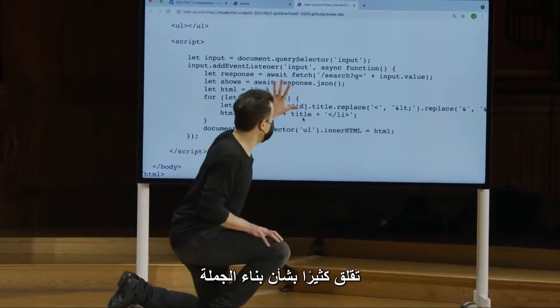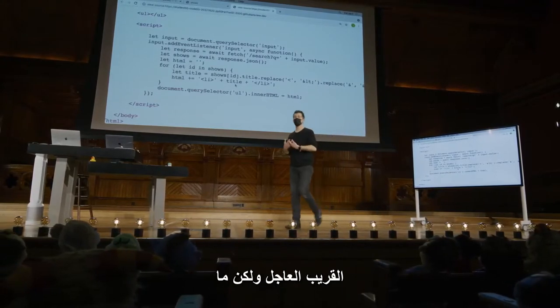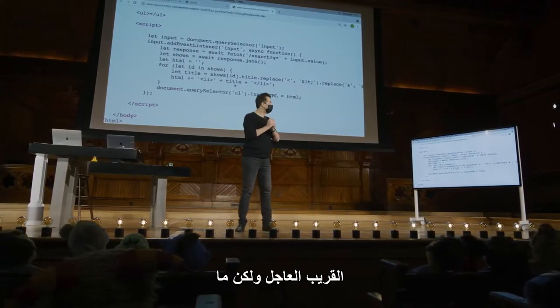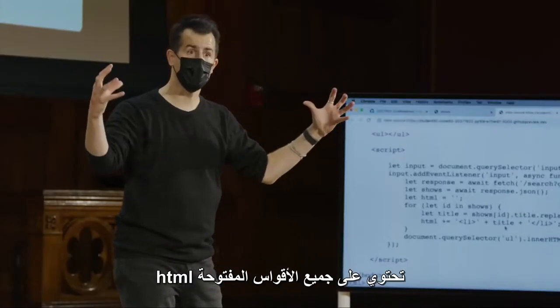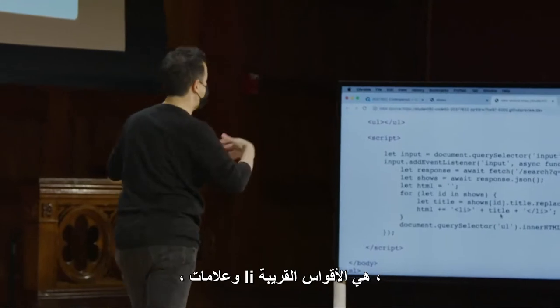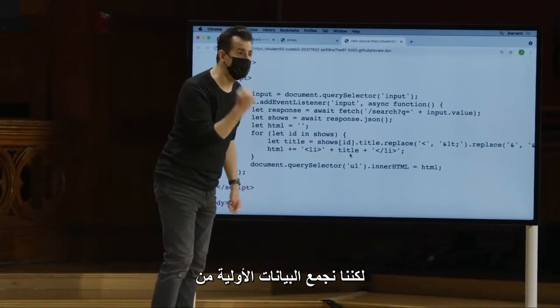So in short, don't worry too much about the syntax, because you won't need to use this unless you start playing with more advanced features quite soon. But what we're doing is, with JavaScript, we're creating a bigger and bigger and bigger string of HTML containing all of the open brackets, the li tags, the close brackets. But we're just grabbing the raw data from the server.